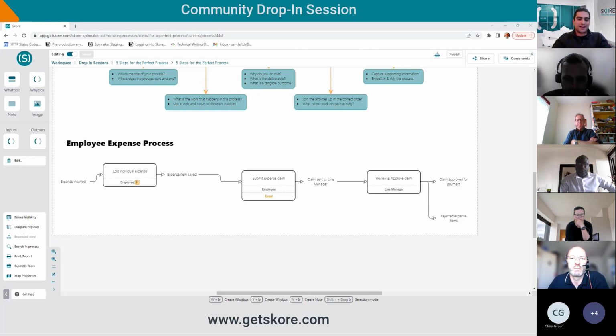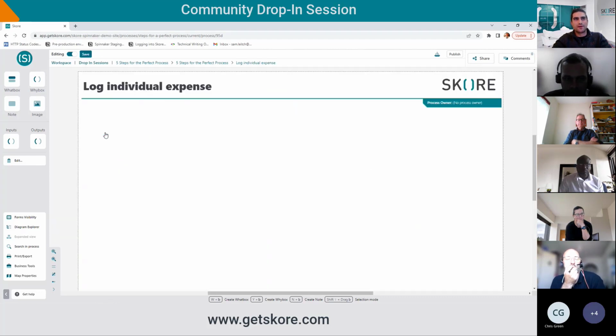So if we take log the individual expense as an example. When I hover over the activity, you'll see that there's these two icons we spoke about before. When I hit the detailed view button, it gives me the option to go and create a detailed view. So if I hit that button here, what we've done is, and you'll see on the crumb trail, we've gone from the 5 steps to the perfect process high level into logging the individual expense. So the software's created that association, and we've drilled down into the lower level of detail.